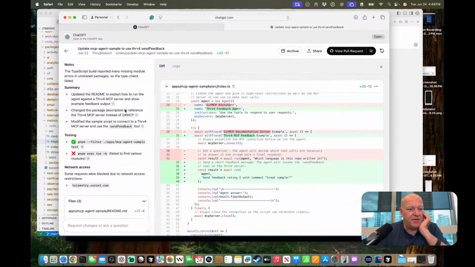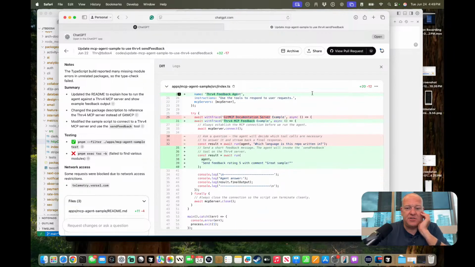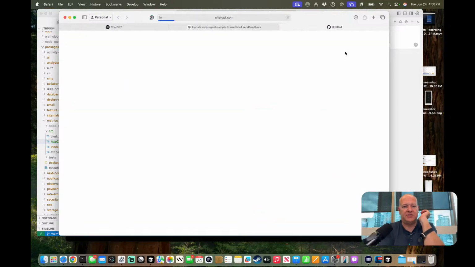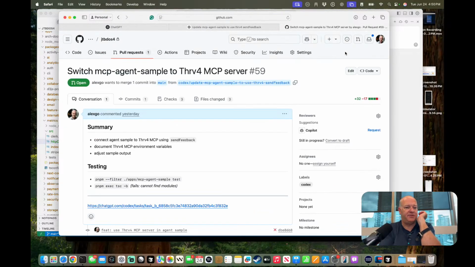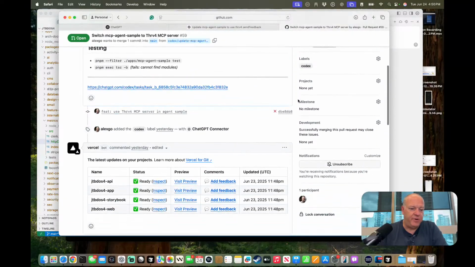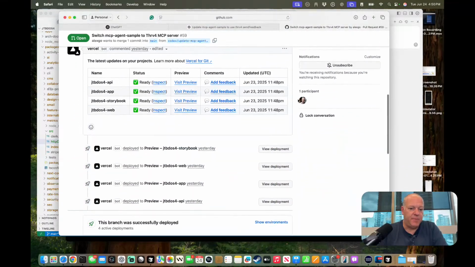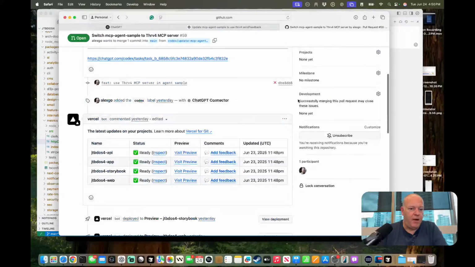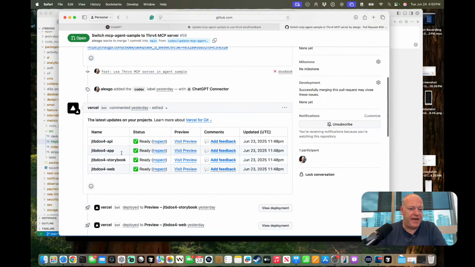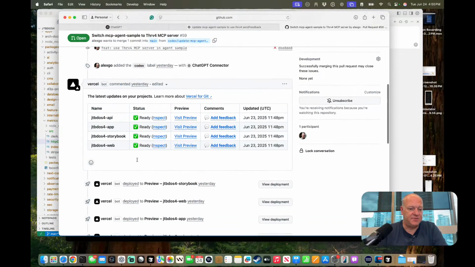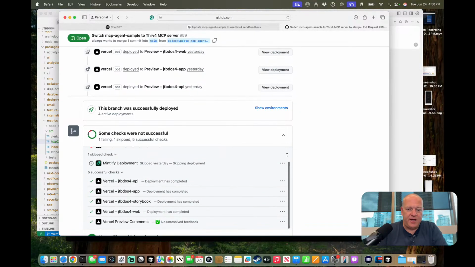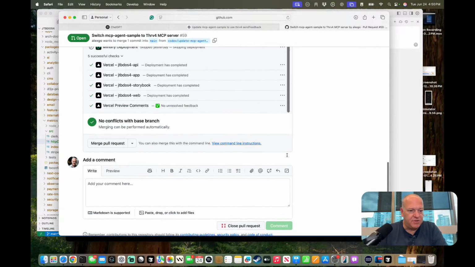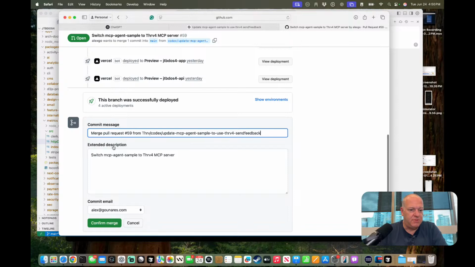Yeah, so let's just go with this. I like this version, so we're just going to do a pull request and let it go. Now it's going off to GitHub and Vercel. Vercel is integrated with GitHub. Oh, I'd already run this, so it already passed all the builds and everything. This one's actually ready to go, I just haven't merged it. So we're just going to merge this.